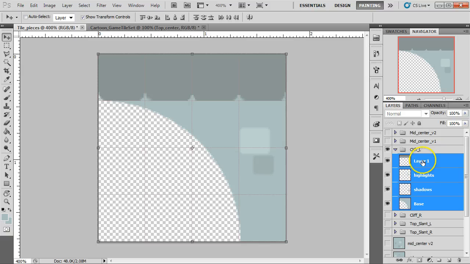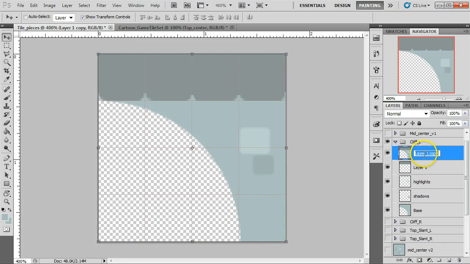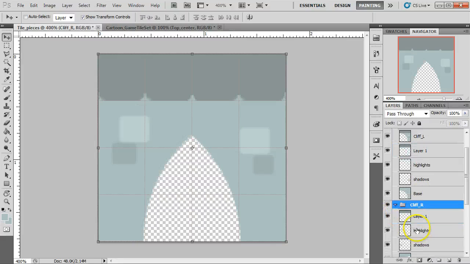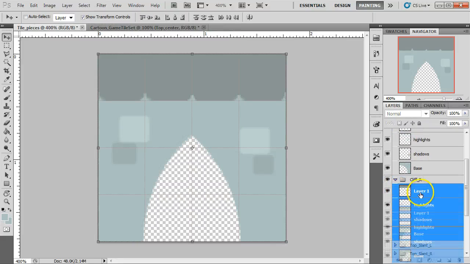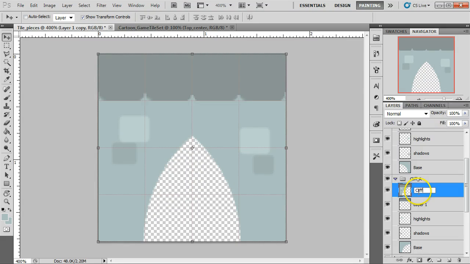So that I can do the same thing that I've done before, and that's duplicate those, merge them together. Call this cliff left. And then for my other one, I'm going to do the same thing. Select all of them, duplicate, merge layers, cliff underscore left. Oh, right. There we go.